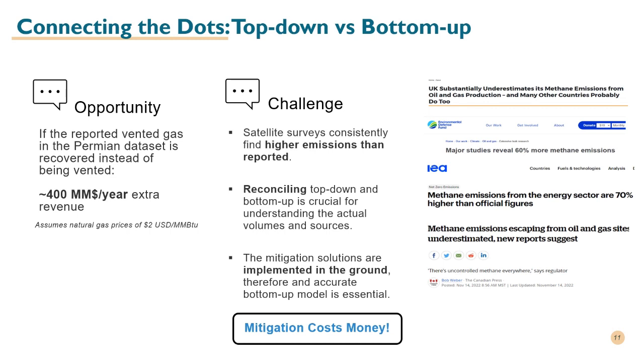However, there are challenges with this. Satellite surveys consistently find higher emissions than the reported, and reconciling top-down and bottom-up is crucial for understanding the actual volumes of sources. Mitigation solutions are implemented on the ground. Therefore, an accurate bottom-up model is essential, and so we need to create this for mitigating emissions.